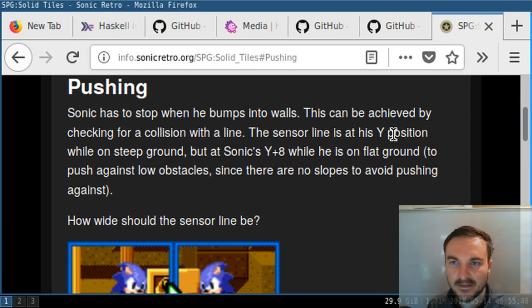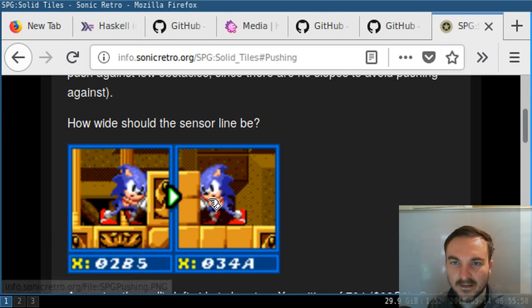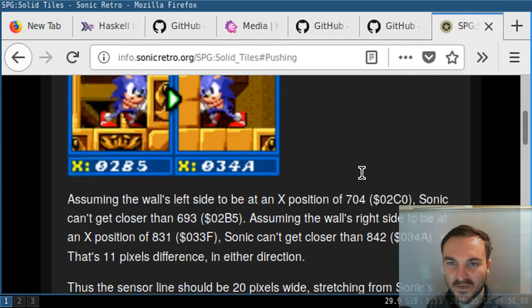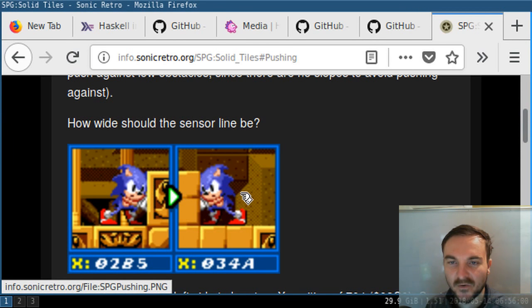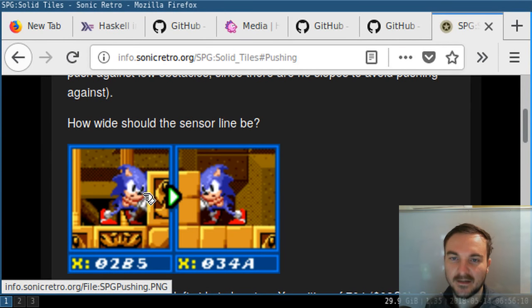Since the line is at his Y position while on steep ground, but at Sonic's X plus Y when he's on flat ground to push against low obstacles since there's no slopes to avoid pushing against. Yeah, so I should be looking to the right as well. When he's moving to the right, I should also be looking to the right and see if he should start pushing something rather than go straight into it. Because what I'm doing now is just moving him right always, and so he can go into this object, and that's why it teleports up things. So ideally, he wouldn't be able to do that, and he'd get stuck.